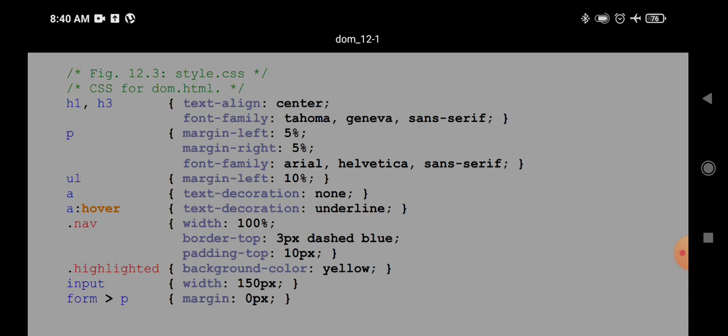This is used for highlighting a particular word or a sentence or a particular element. Here what we do is background-color: yellow. That means we are putting the background color of an element as yellow if you apply this particular style to it. Then there is another style for input. Then there is another style for paragraph inside the form. So this is the structure of our CSS file.